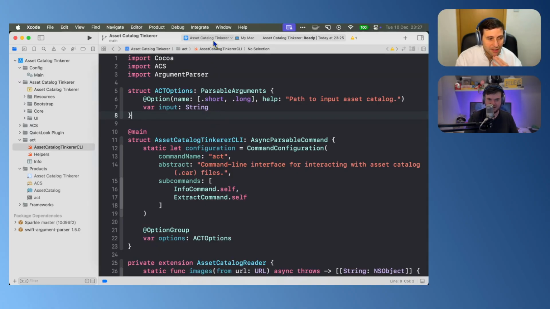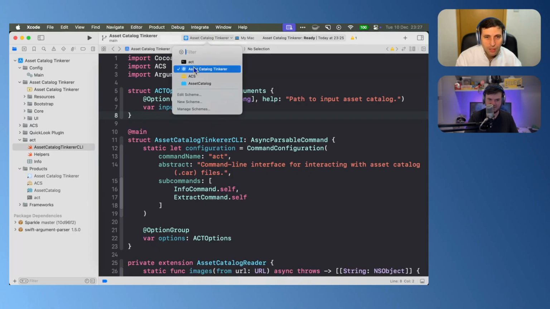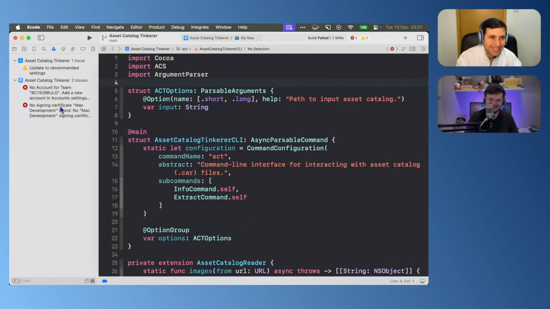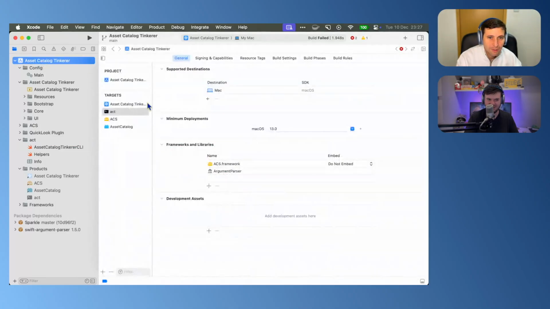Maybe we can build and see how it works out. Yeah, sure. What do you say? Which one? You can build the main app target. The main app? Yeah. So let's build. It failed. Yeah, signing. You have to change the team. Yeah, that's fine.